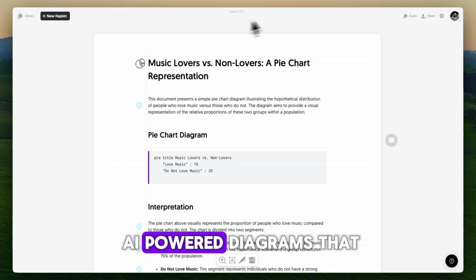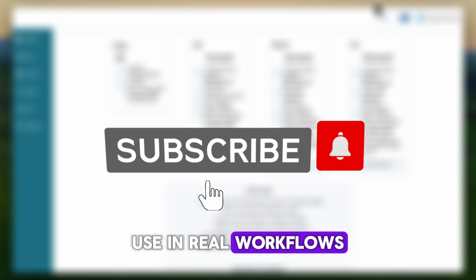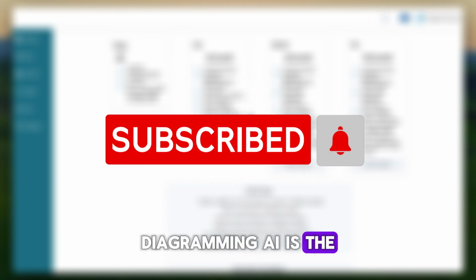But if you want AI-powered diagrams that you can truly use in real workflows, Diagramming AI is the clear upgrade.